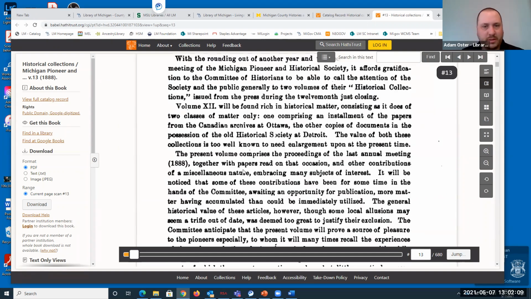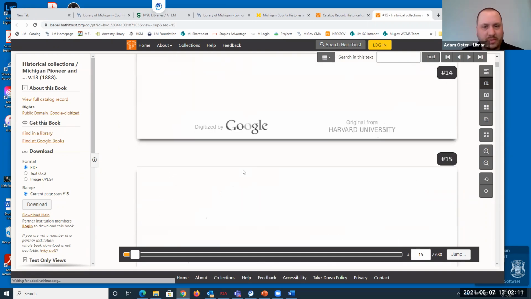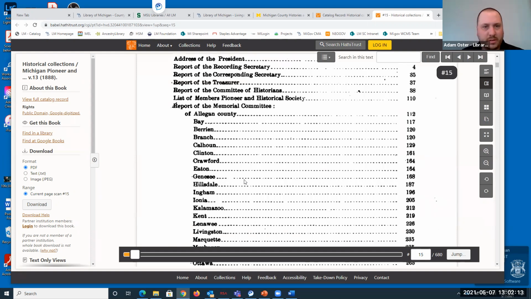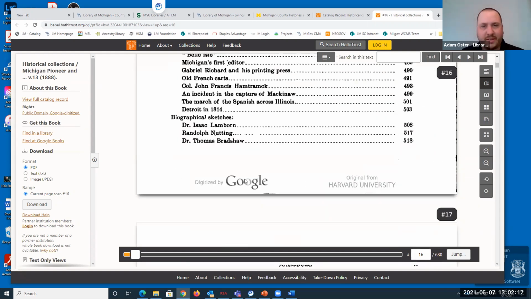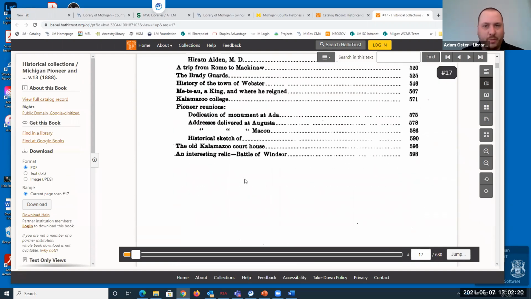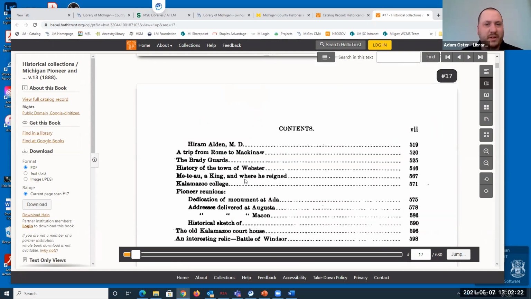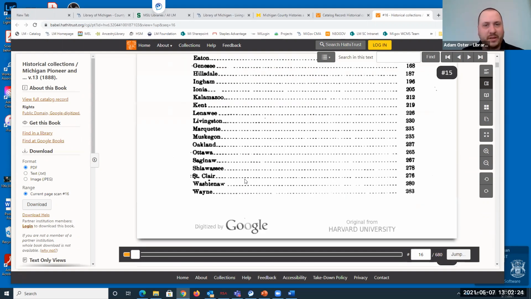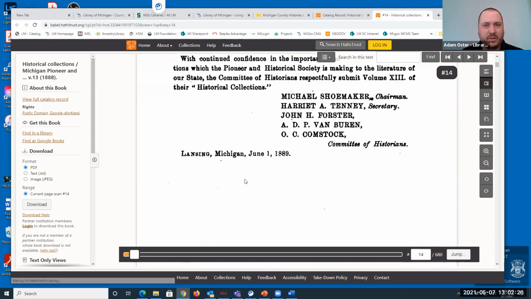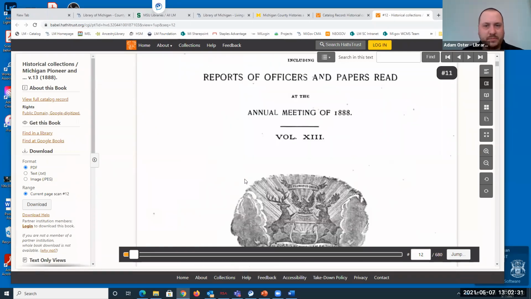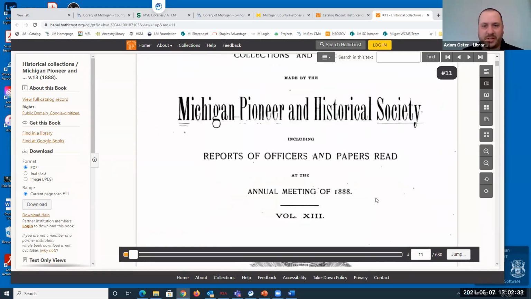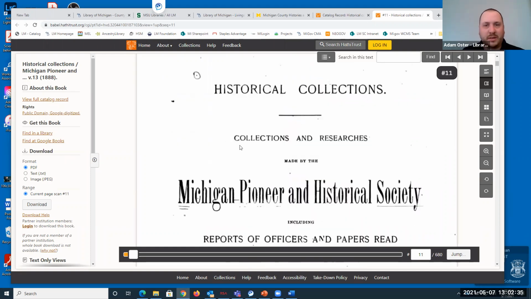Let's see. I think this is... port. Yeah, I think this might be it, or at least this is of the Pioneer and Historical Society. Yeah, the Michigan Pioneer and Historical Society. So collections and researches. So I think this is it.